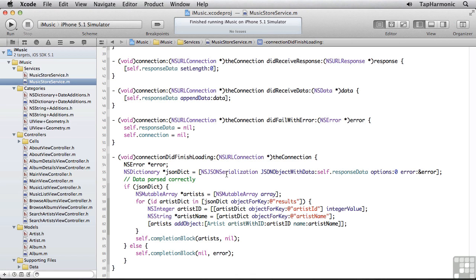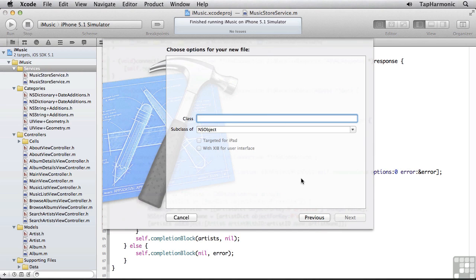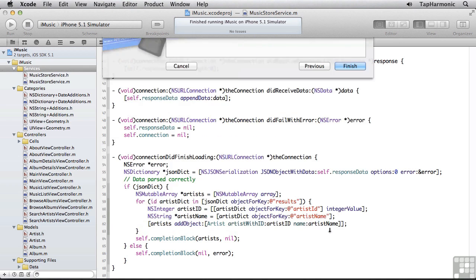A good OO rule of thumb is don't repeat yourself, and using NSURLConnection the way we currently are means we'll quickly violate that rule. Instead, let's factor out this code into its own class to make it more reusable and easier to use. So I'll highlight the services group, type Command N, select Objective-C class, and I'll call this class HTTPGETRequest. It'll be a subclass of NSObject, and click Create.